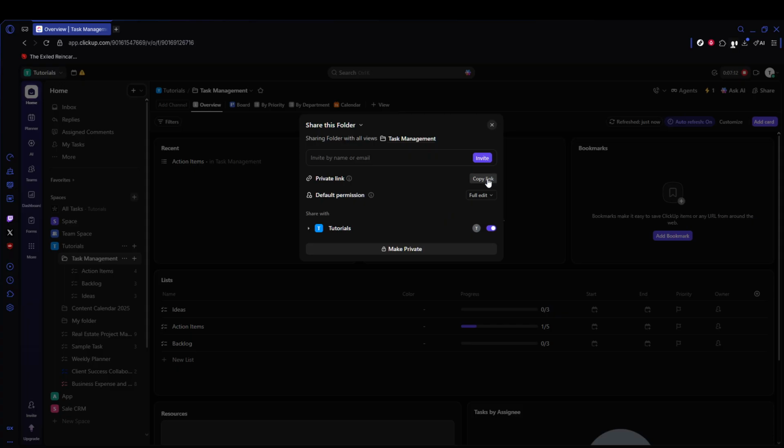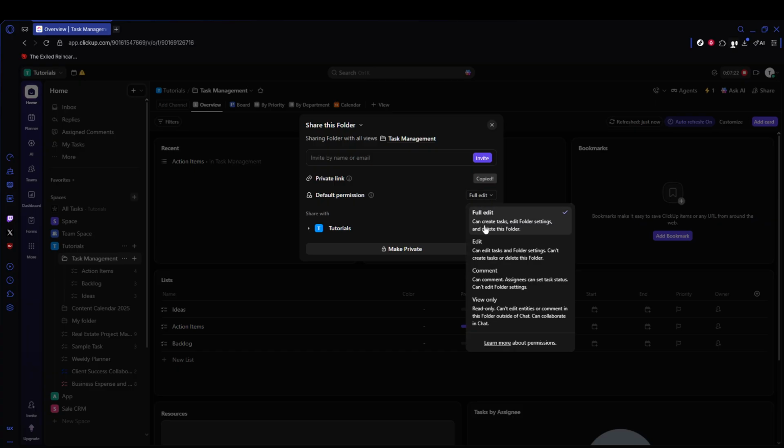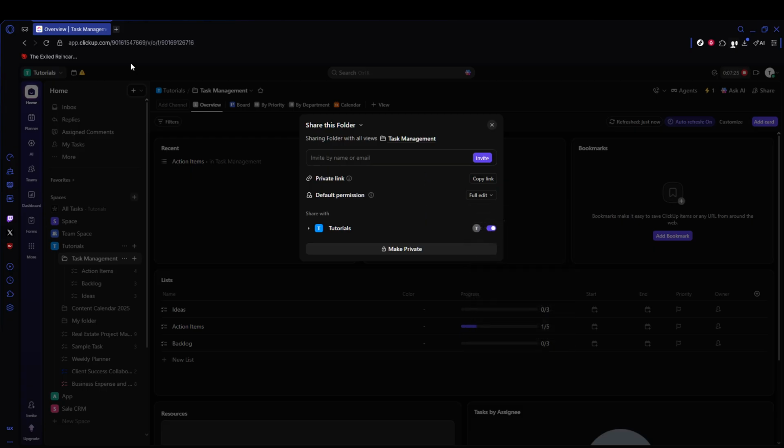In the panel, find the option called link sharing or share via link. Toggle it on to enable link sharing. The moment you do, ClickUp generates a unique link for this list. Think of this link like a key. It grants access based on the permissions you're about to set, so you're in control of what people can do once they open it. With the link generated, copy and send it.